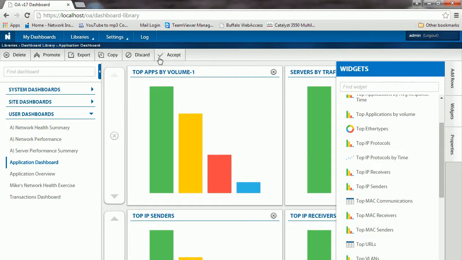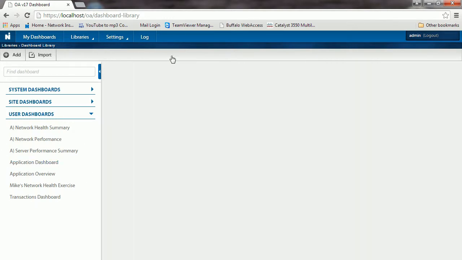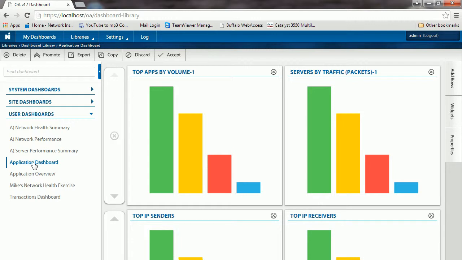Okay, and I'm going to click accept. And now we've just changed the information that's in our dashboard. So now we can click on application dashboard and validate. So now we should be seeing our top apps by volume in a bar graph. Same with packets, IP senders, and receivers.